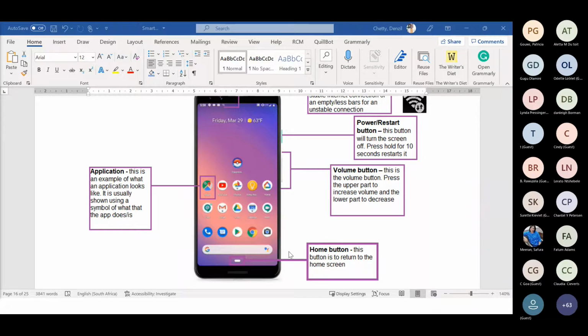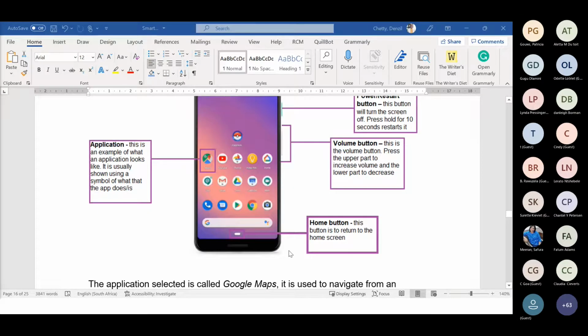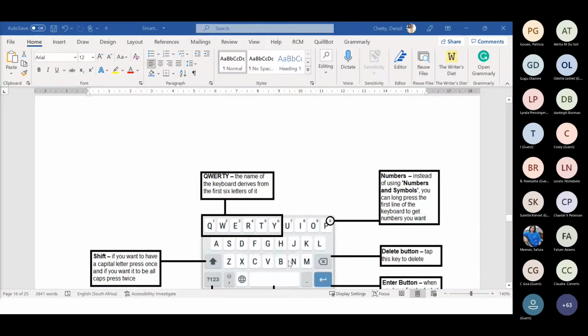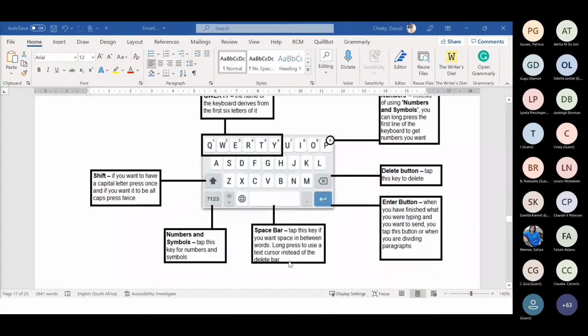Now, remember I mentioned earlier some of the accessibility features, such as, for example, Google, where you'll have a little microphone that you can tap. And when you tap the microphone, you can literally speak and ask Google to search something for you. So it's typically a version of what we would find in Apple in terms of Siri, the artificial voice, right? And then the QWERTY keyboard. It shows you what the type of keyboard is.